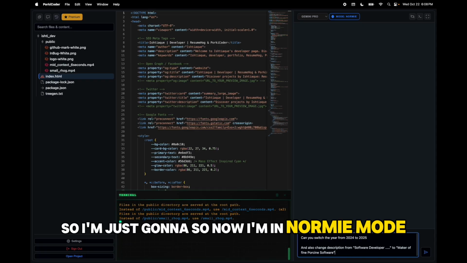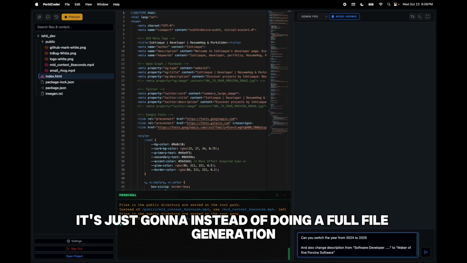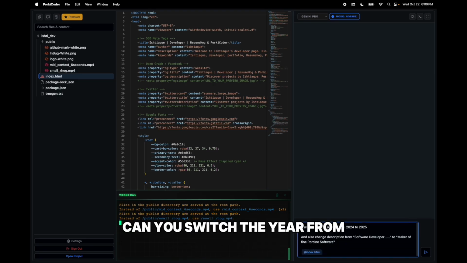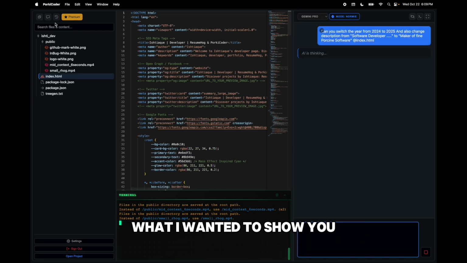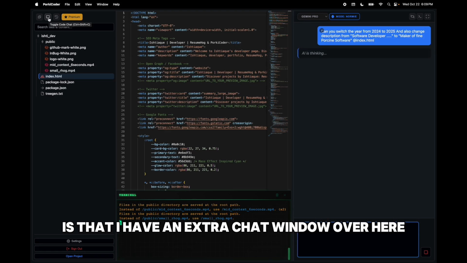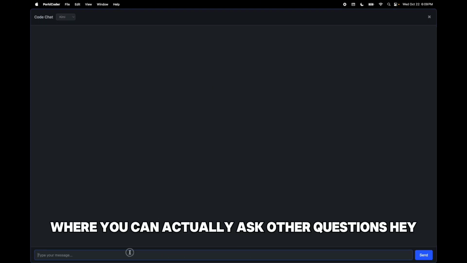So now I'm in normie mode. It's not gonna eat up a lot of tokens. Instead of doing a full file generation, it's just going to do a partial diff. And I'm gonna add the file index.html. Can you switch the year and also change the description? Yeah, this looks good. So while it's working, what I wanted to show you, because it was done pretty quickly last time, is that I have an extra chat window over here where you can actually ask other questions.